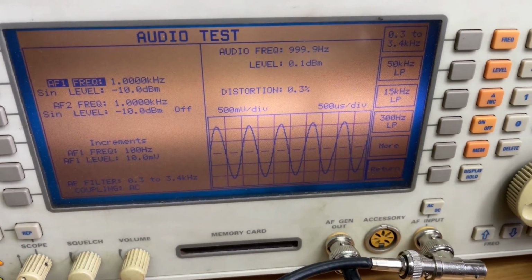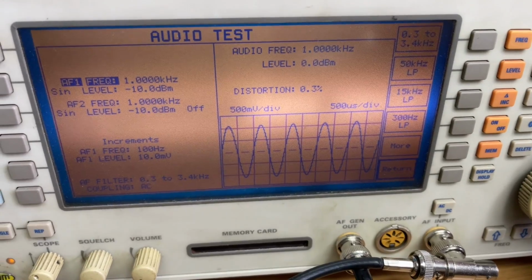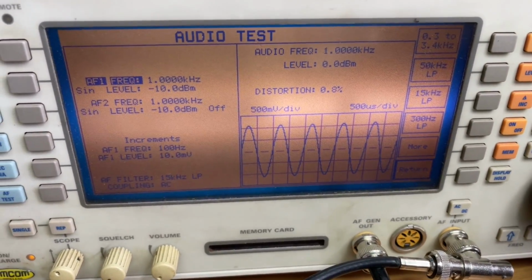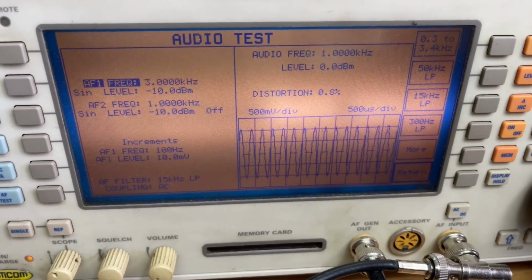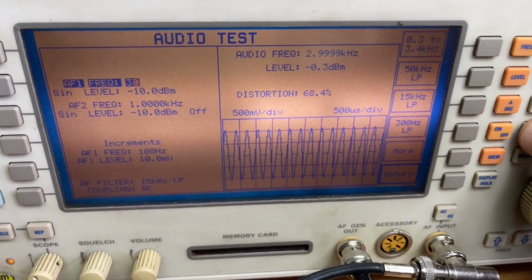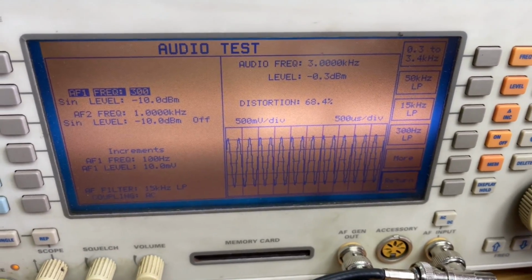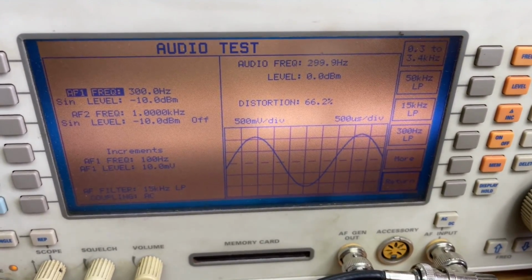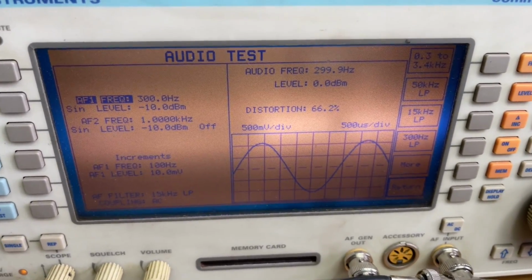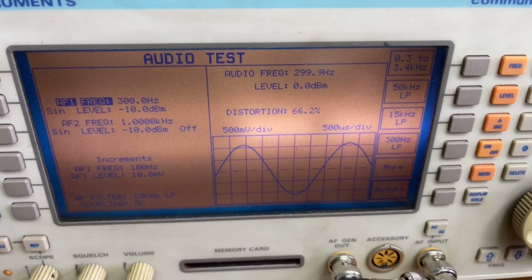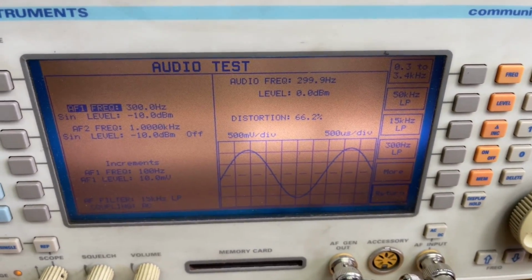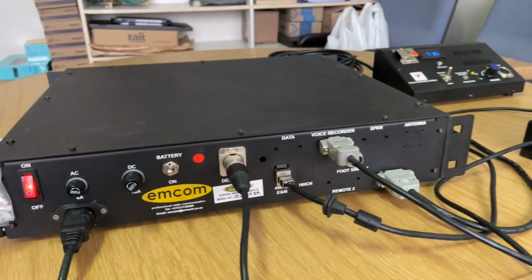There we go, 0.1. Let's check levels at 3 kilohertz. That's fine, that's acceptable. 300 hertz. There we go. So that's the remote testing E&M in to microphone or speaker out. Okay, we've now concluded that leg of the test.